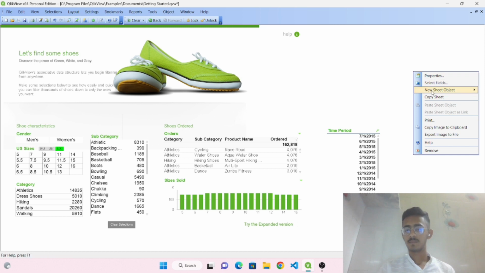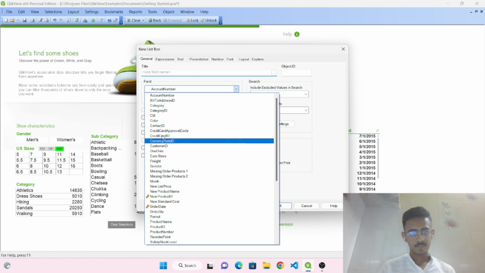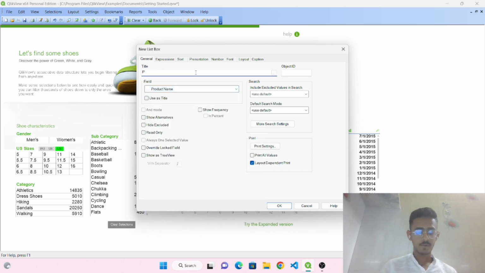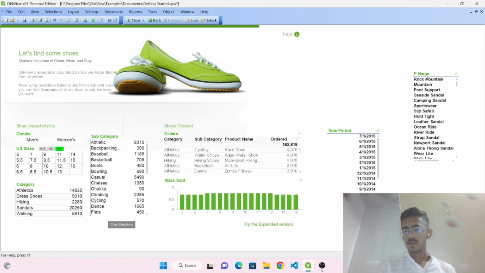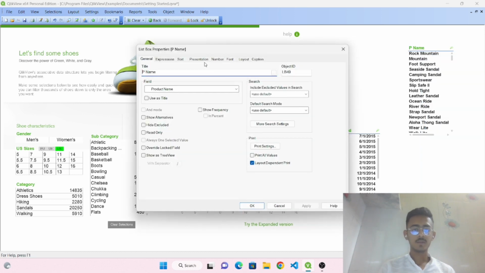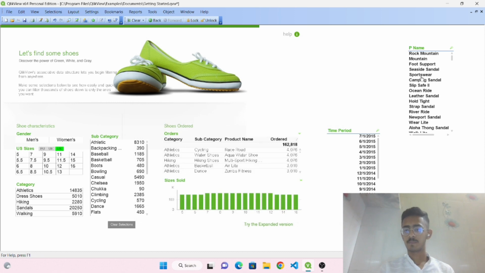Let's create another list box, Product name, and give it the name name. Now, I have created this for showing you the sorting in alphabetical order. If you try to make it Z to A, it will be in the Z to A format.